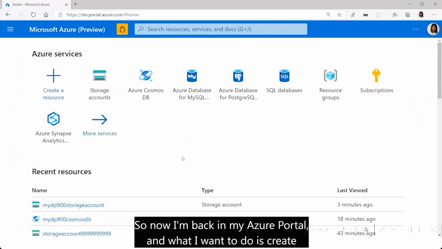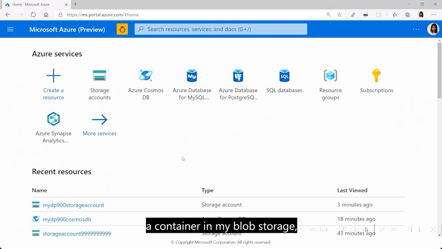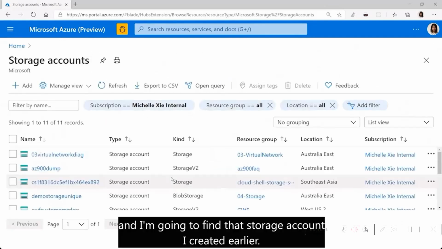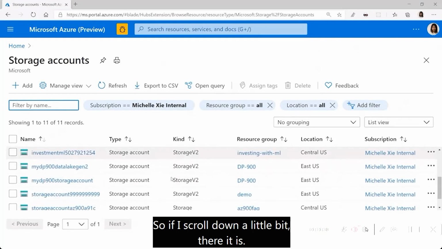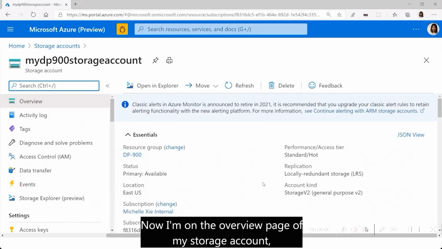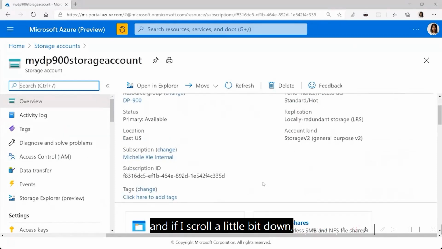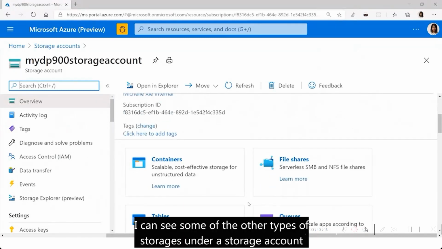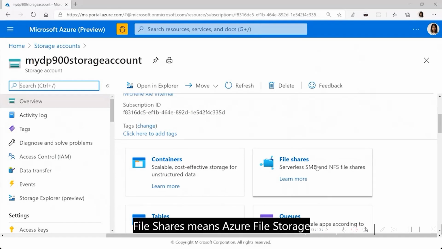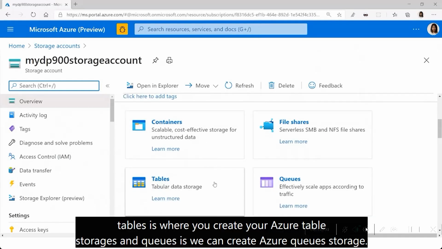So now I'm back in my Azure portal, and what I want to do is create a container in my blob storage and then upload an image. So I'm just going to go into my storage account, and I'm going to find that storage account I created earlier. So if I scroll down a little bit, there it is. Now, I'm on the overview page of my storage account, and if I scroll a little bit down, I can see some of the other types of storages under a storage account that you can create. So, for example, containers means blob storage, file shares means Azure file storage, tables is where you can create your Azure table storage, and queues is where you can create Azure queue storage.